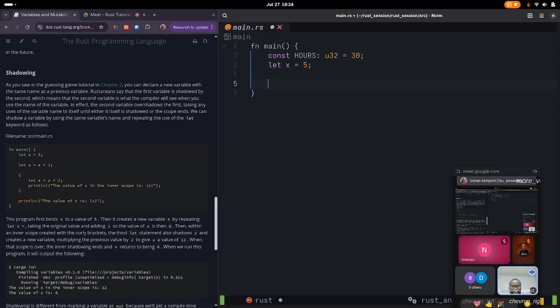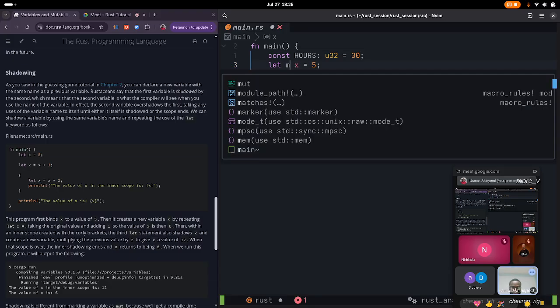So now if I say x is equal to 6, x is equal to 3, right? This is me reassigning a new value to x. X was 5, but now I'm reassigning the new value, x is equal to 3. But there's something we call shadowing. So what shadowing is doing is, we have to put mut here.